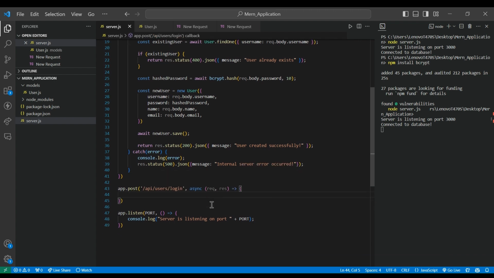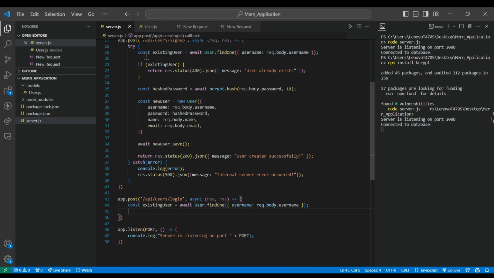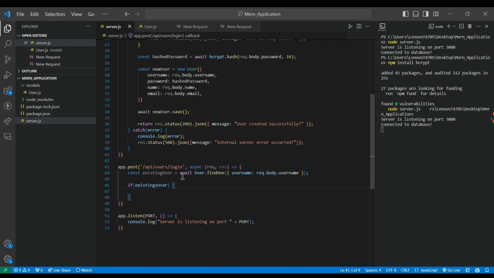Now here, we'd like to check if the user that's trying to log in actually exists in the database. So we can just copy up this code right here because all we need to do is check whether the user who's trying to log in already exists or not. But the condition we actually apply is going to be different. So if the user exists, we actually want to allow them to log in. Otherwise, we're going to send them back an error message.